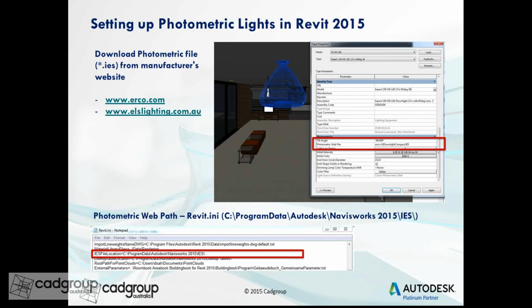I mean, you just need to refer to the manufacturer and find out some IES files. And the best answer is Google. So, one of the places you can find a lot of other information. Now, one of the most important points is the photometric web part in Revit.ini. Well, this is one of the very crucial parts.